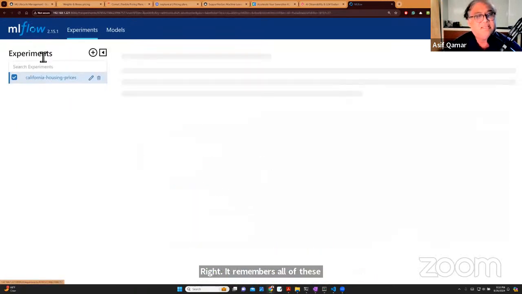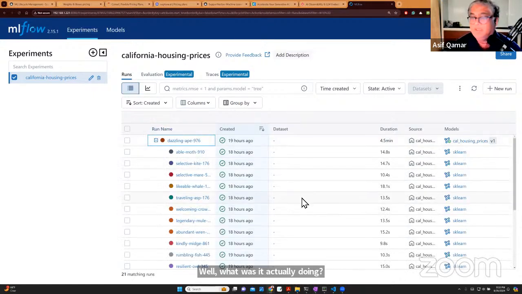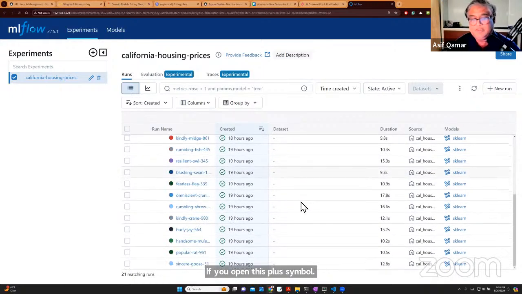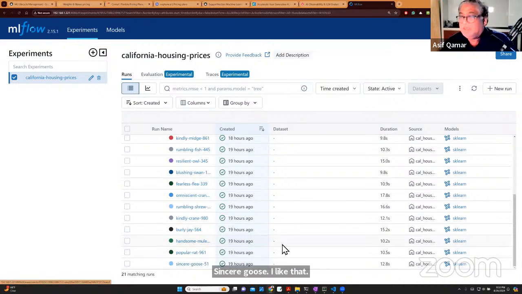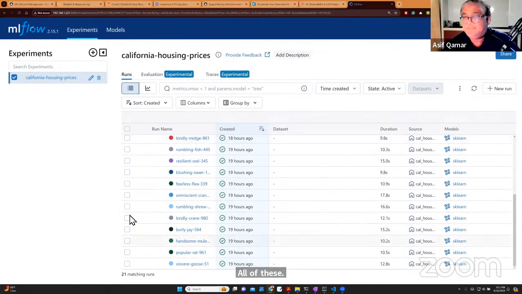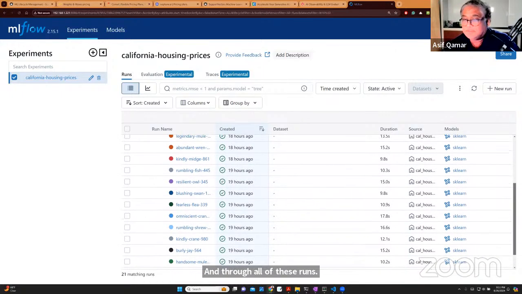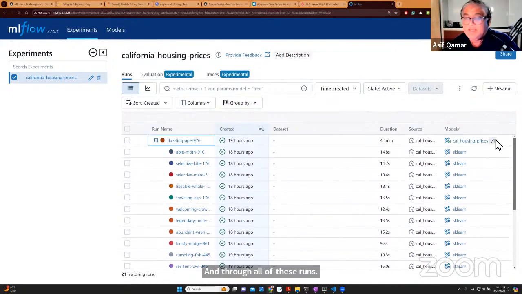Now let's go back and see, well, what was it actually doing? If you open this plus symbol, you realize that, oh, do you see all these fancy names? Sincere Goose, I like that, right? Popular Rat and so forth. So all of these, it didn't do one run. It did many, many runs. And through all of these runs, which took different durations, it finally came back. At the top, it always mentions the best model.